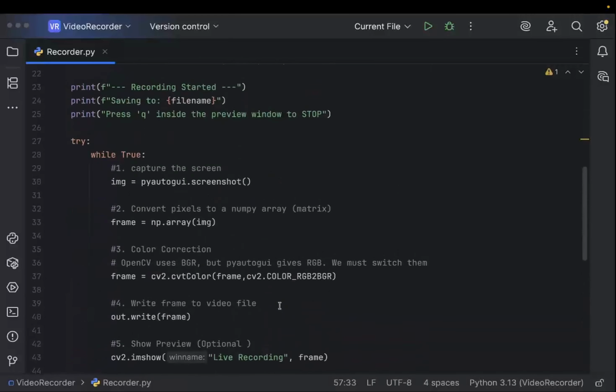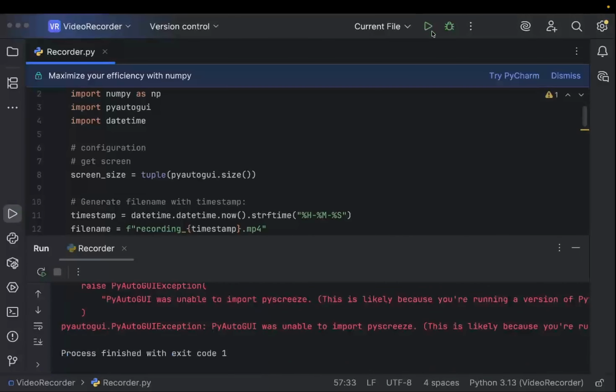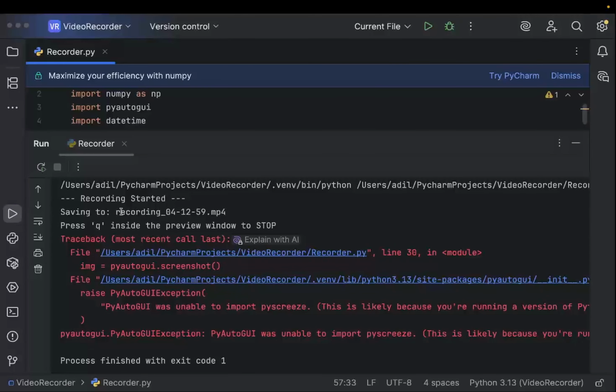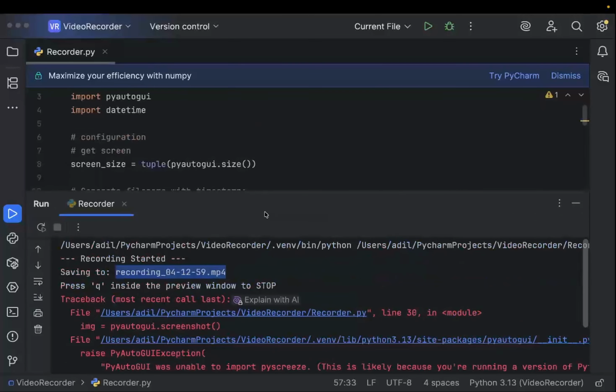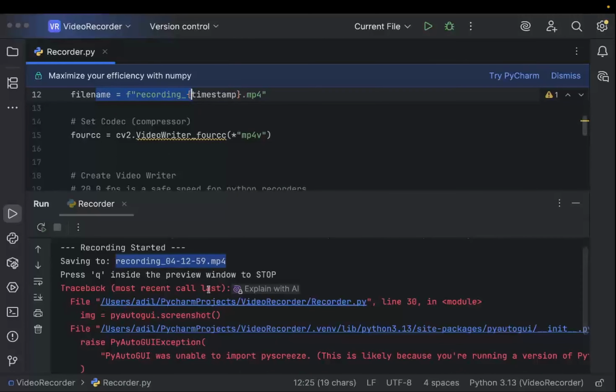Yeah, now let me run the program. Let's see if this works or not. So it is showing some error. It executed the file, then printed "Saving to", and it generated a file name. As you can see, this file name is generated. Then we have this error.